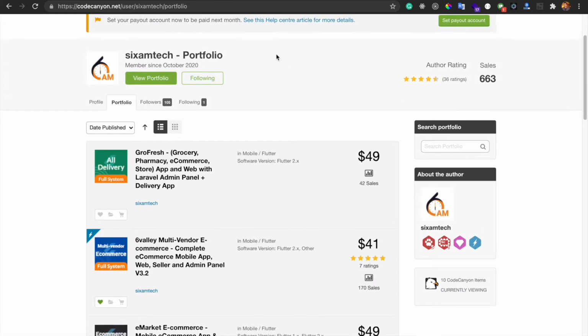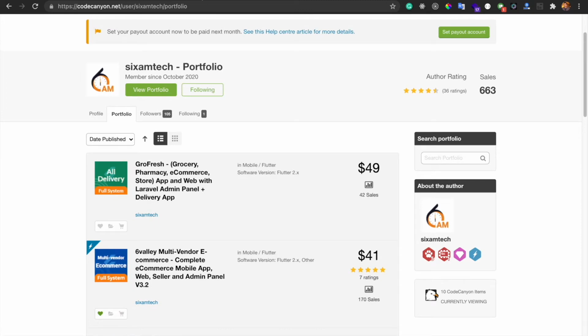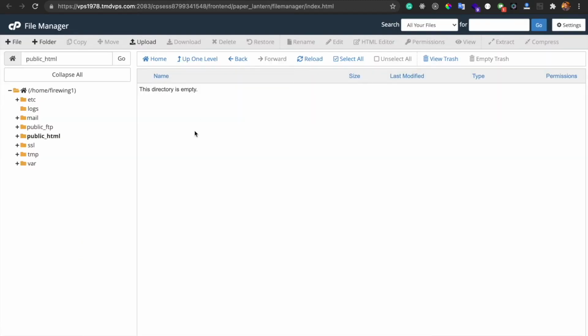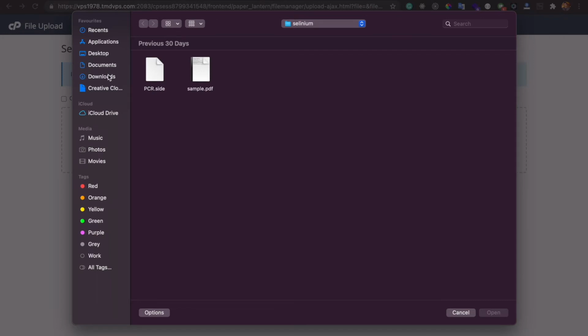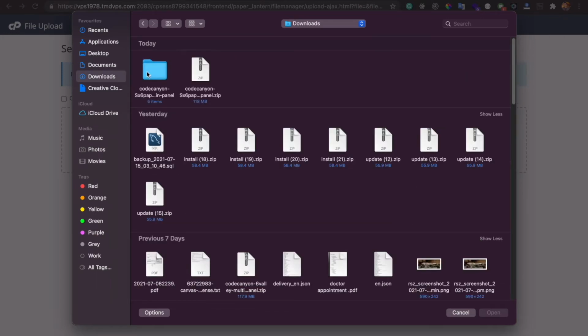So first you need to go to your CodeCanyon account and purchase the 6 Valley script. After purchase, you can download the whole source code, and then you need to unzip the source code. After that, you need to upload the web admin part here. So I click on the upload button here and click select file. If I go to my downloads page, here is my script.